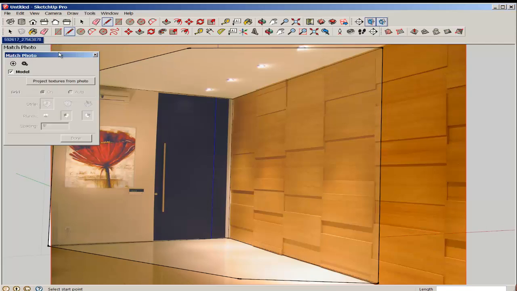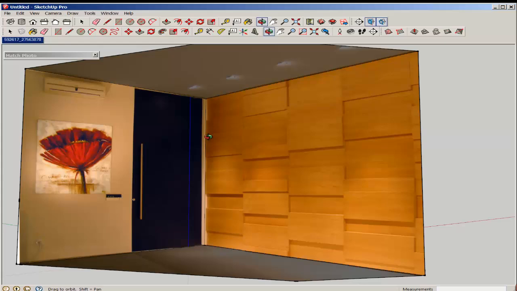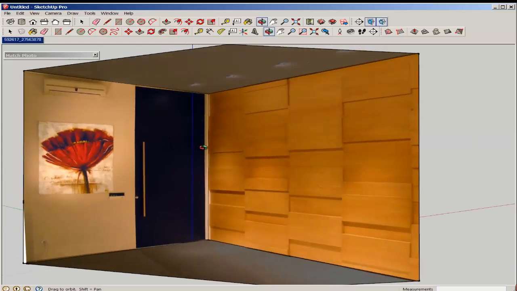Now maximize the dialog box and click Project Textures from Photos. Yes. And now, there it is, your photo-matched model.